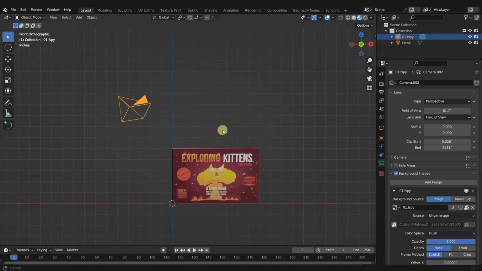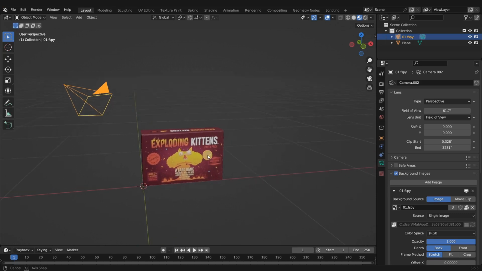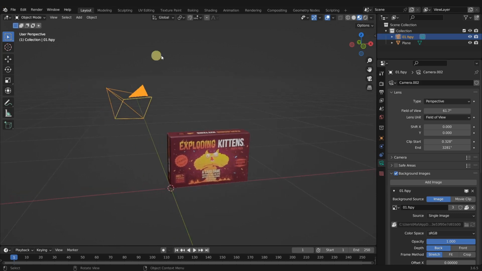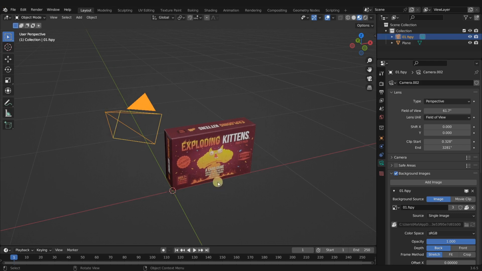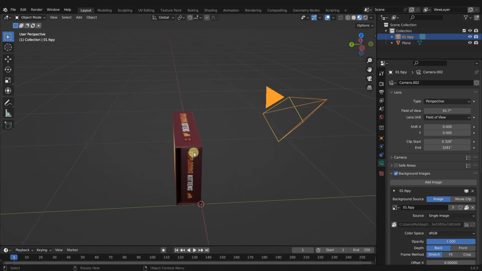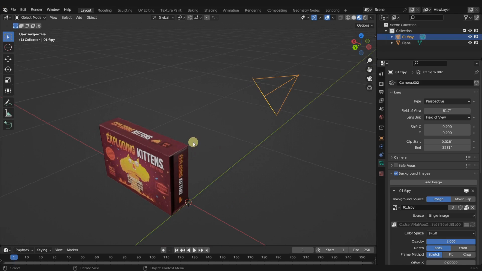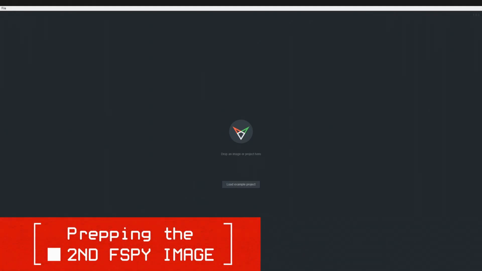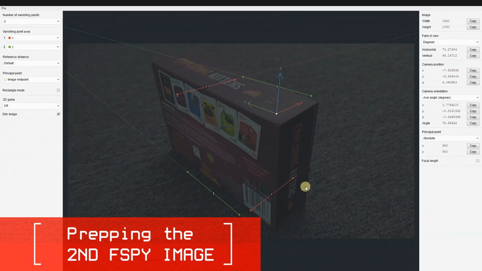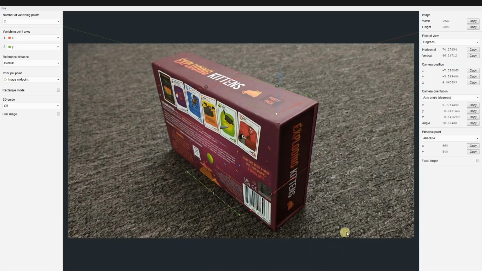But if you don't have a 360-degree camera, then when you try to capture your surroundings, you're going to probably need multiple images. So in this video, I want to show you several ways that you can use multiple images in fSpy to import into Blender to project onto a single object. So we've already got our first one. So let's open up fSpy and drag in the second one. And we can uncheck dim image here.